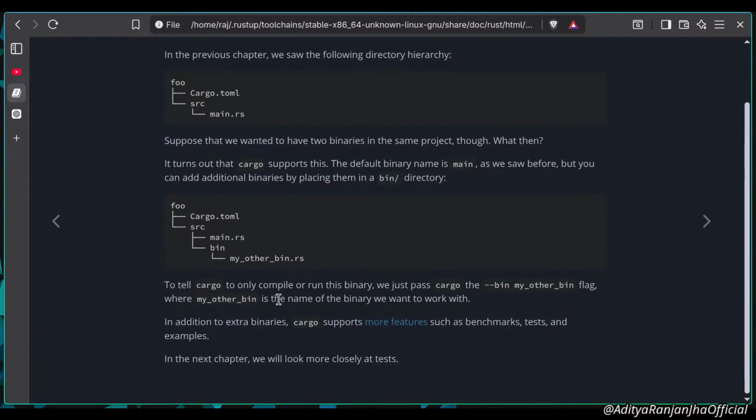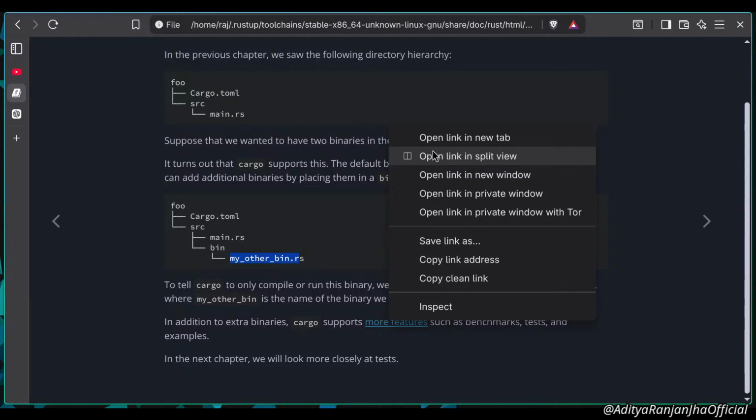It says that to tell Cargo to only compile or run this binary, we pass a flag called bin. So cargo run --bin my-other-bin only compiles and runs this binary instead of the main binary, where my-other-bin is the name of the binary we want to work with. Exactly. In addition to extra binaries, Cargo supports more features such as benchmark tests and examples.